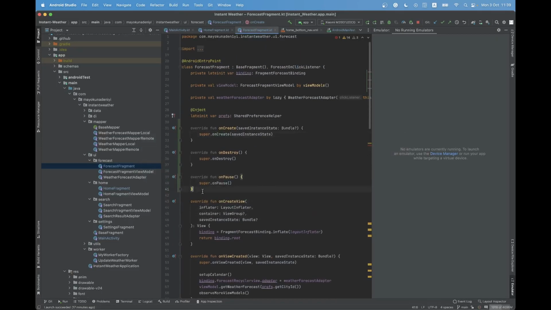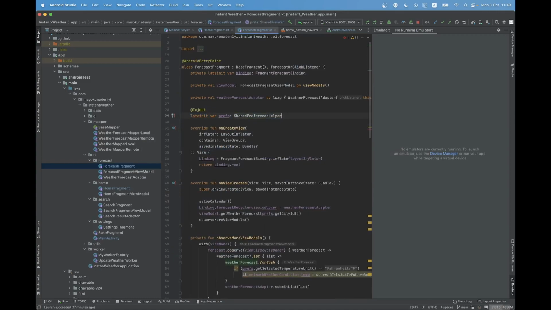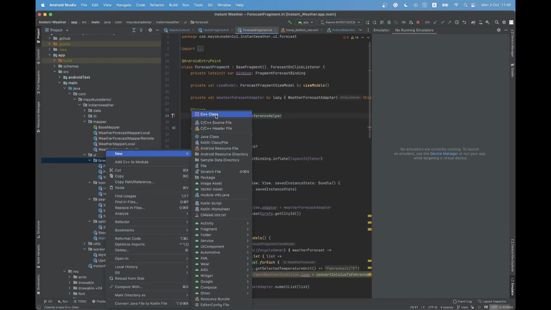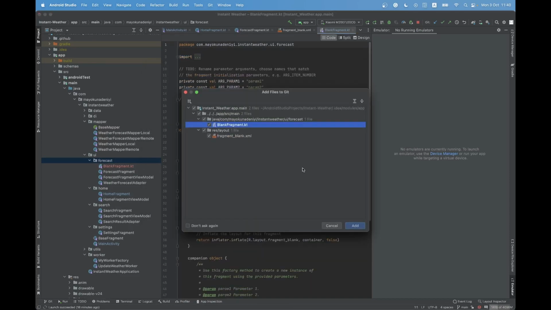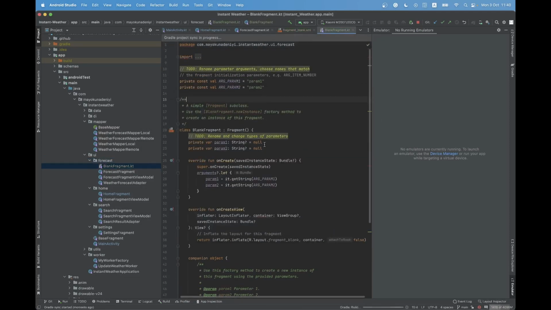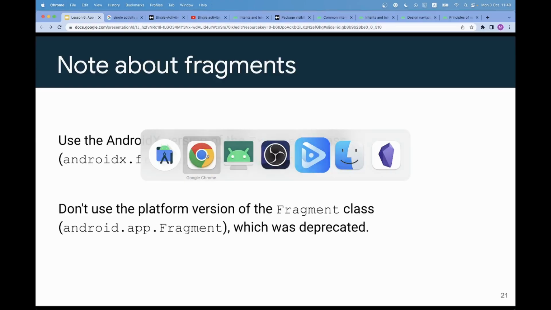In the pathway you have a great example of defining fragments. To define a fragment, you can just do this: new fragment. Then let's select blank fragment and call it blank fragment, right? Then let's add it. So here we have defined a new fragment. But to connect to that fragment, we need to define something called navigation.